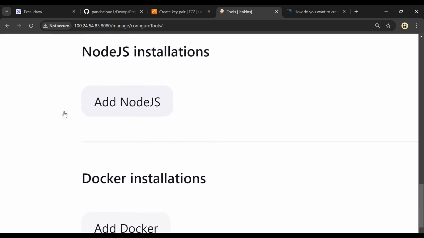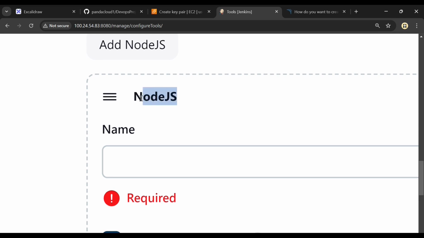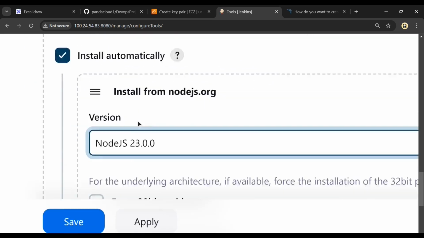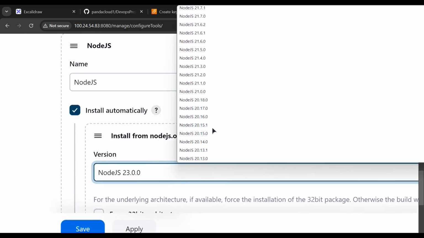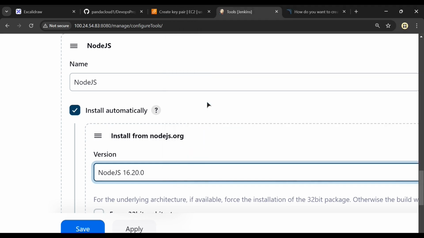And here we will be needing the Node.js. Just add Node.js, and we will be needing the specific version that is 16.20. So just copy the same name, and from here just select the version that is 16.20. So this is the version that we will be needing for this code. Whatever code that we have used from the internet, so that code we will be needing.